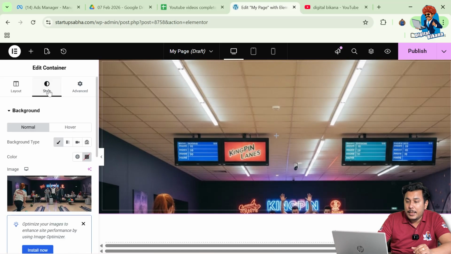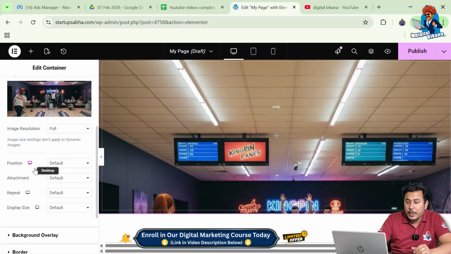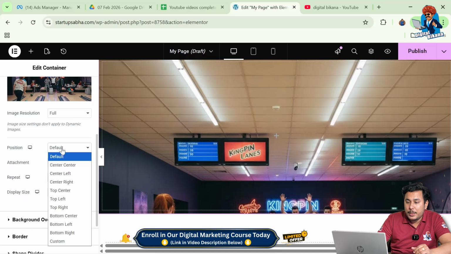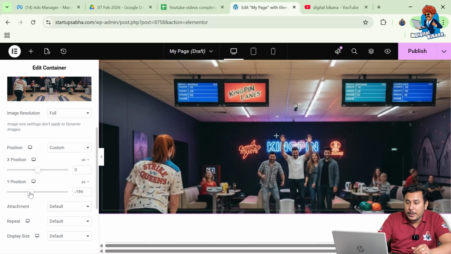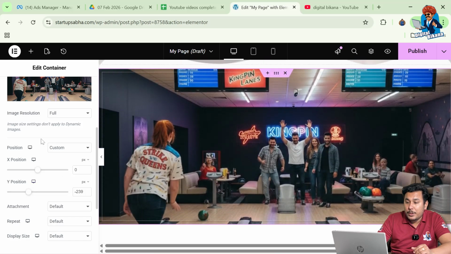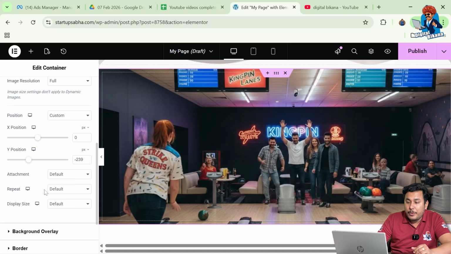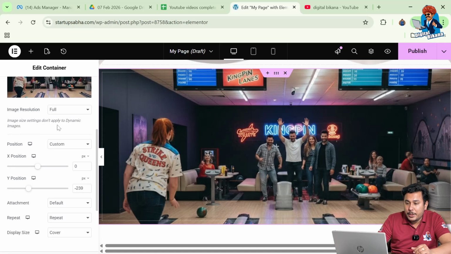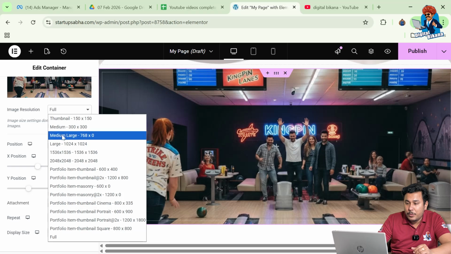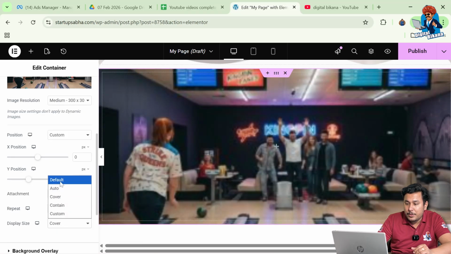Okay, going back to the style, and here in the background I'm going to adjust the position of this image to custom, and a little bit I'm going to decrease the Y position so that the image moves upward. Okay, now if there is a repeat, repeat X or repeat Y, let me change the display size first. Auto, cover is there, repeat is there. Let me change the image resolution from full to medium and display size to default.